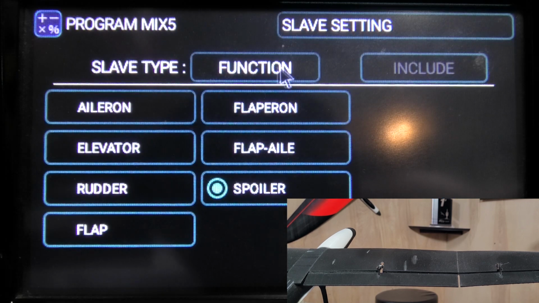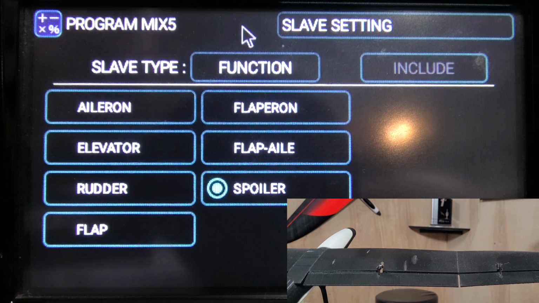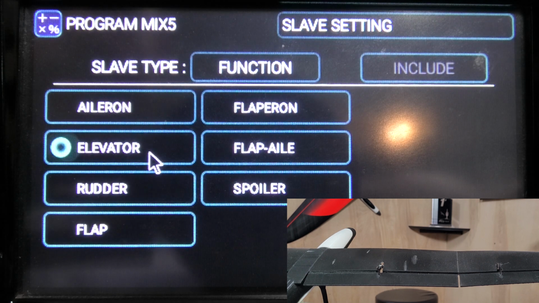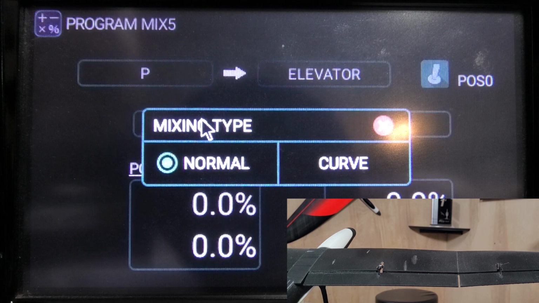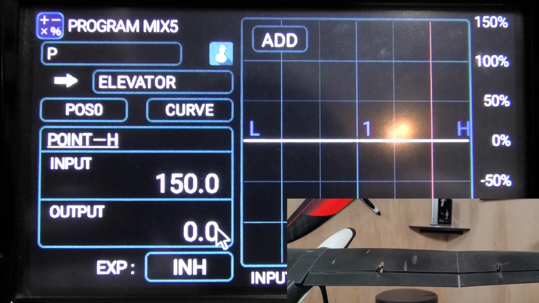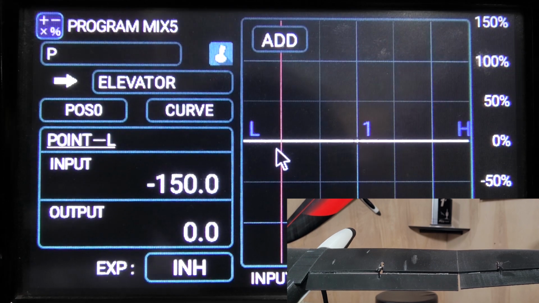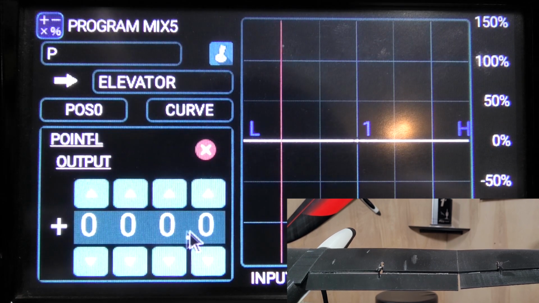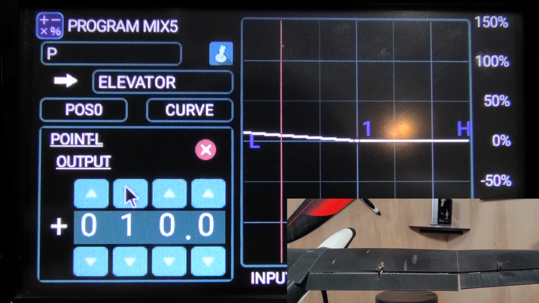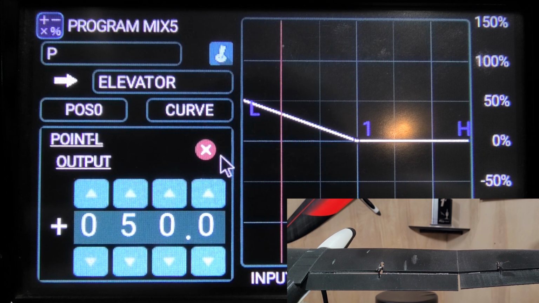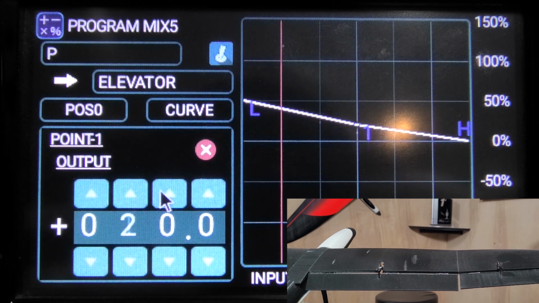And this time we can leave this in function and just hit elevator here. And then we can do a curve. And now if we move our slider all the way down, we can put a value here for the elevator. I'll just exaggerate it and go 50 and do this guy at 25.